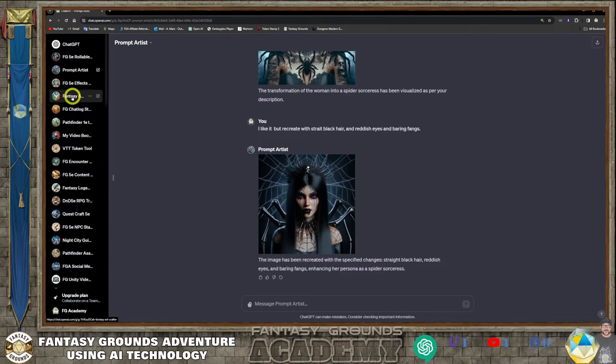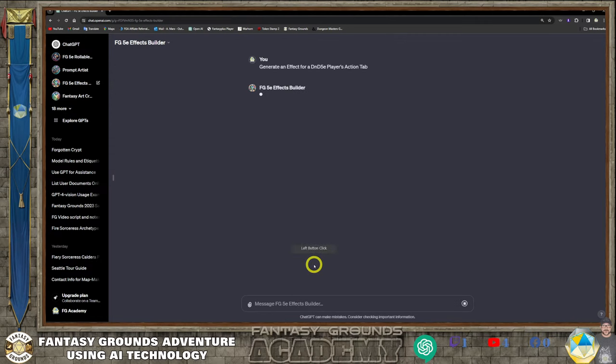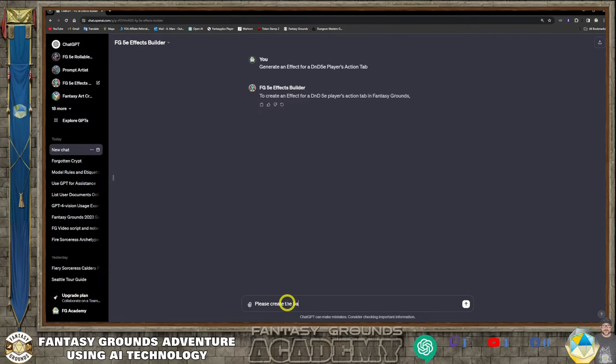So if you ever wanted to write some kind of effect for a fifth edition character, the starter says: Generate an effect for a D&D player's action tab. That's a conversation starter, but I don't think that's a very good start because it really doesn't tell it what exactly you want. Nonetheless, I could say something like, let's say, please create the Barbarian Rage. Yeah, now it's yelling at me.